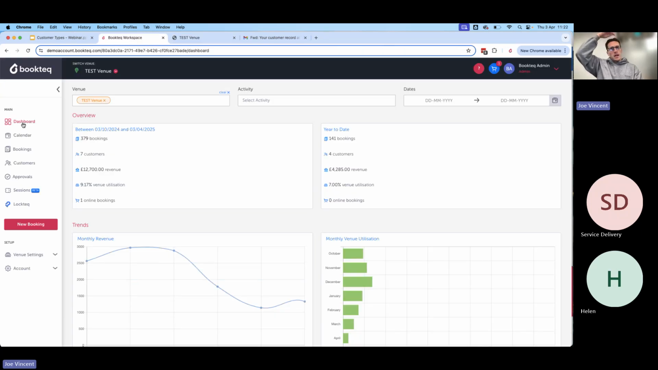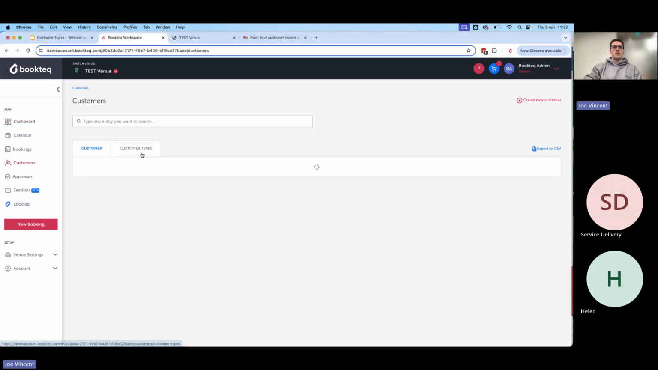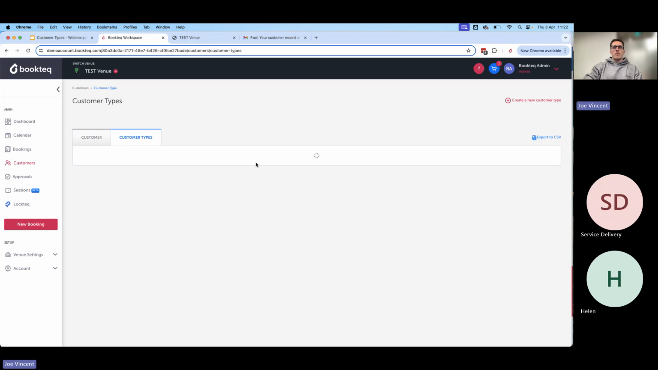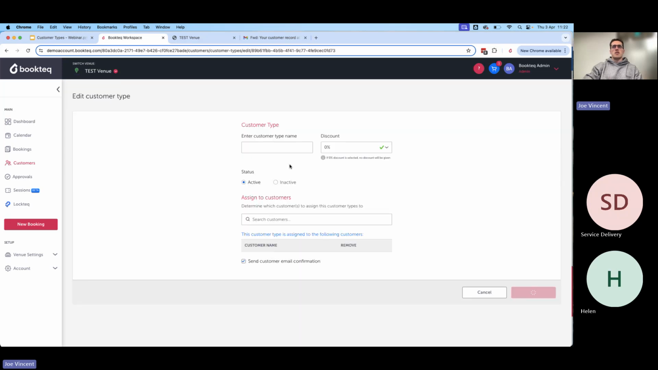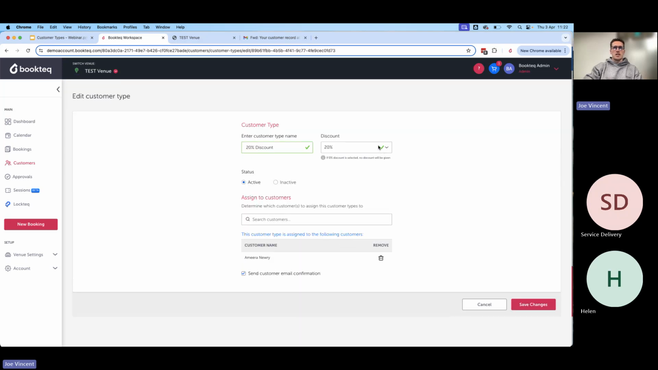Perfect. So I guess it's important to note that on the customer types, if we go back into the one we created, these are all done on percentages. Just to reiterate, you can add any percentage in here. Obviously, we mentioned the 0, which won't work, but you can customize them. Any discount that you want to give is done on percentages, so that'll be across your price schemes, your prices across all facilities. Just to double down on that.